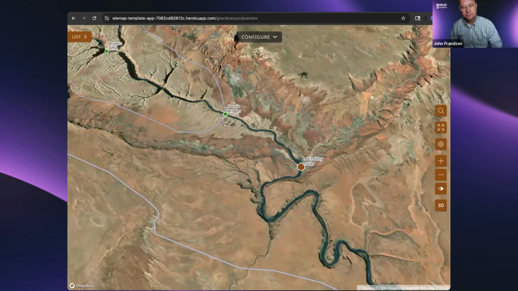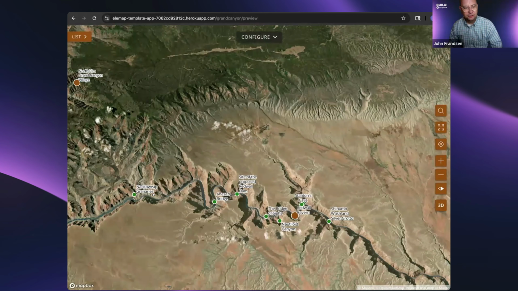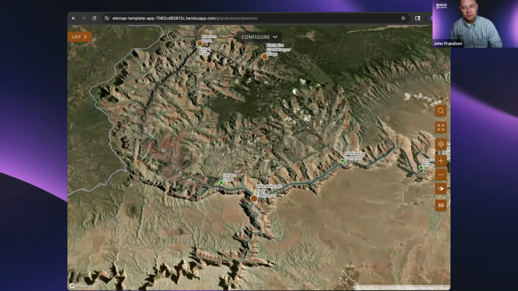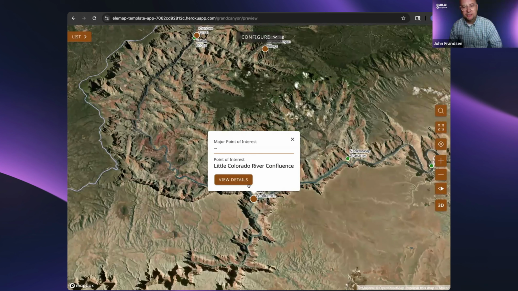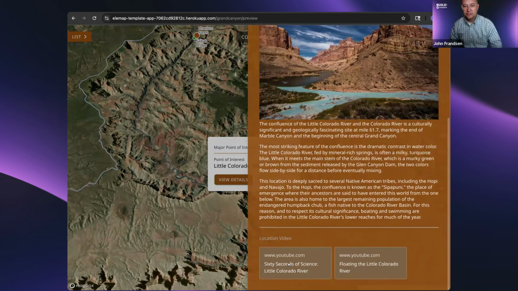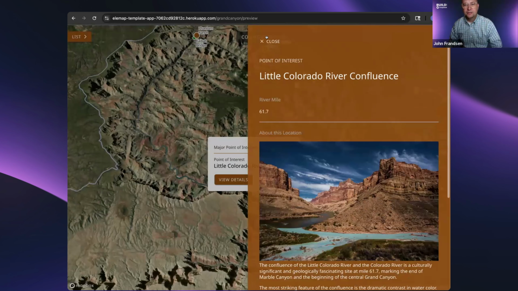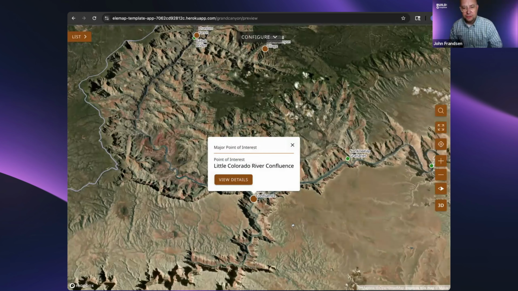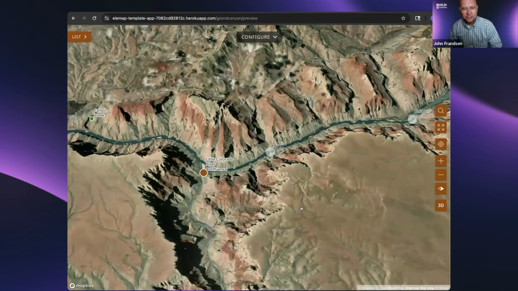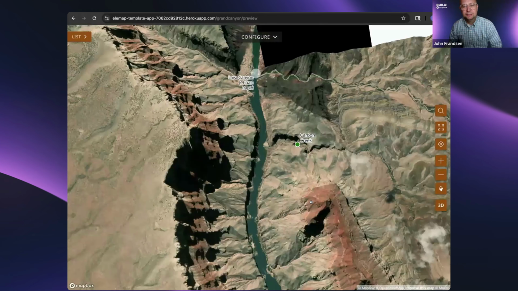So these are the major points of interest. Let's look at a few of them. Some of these are really cool. So Little Colorado Confluence is a major point of interest. You can read about it, see some images for that. There are even videos, you can do little videos of that. And then as I zoom in closer, I'm going to start seeing the rapids themselves. And the rapids themselves are all in there.